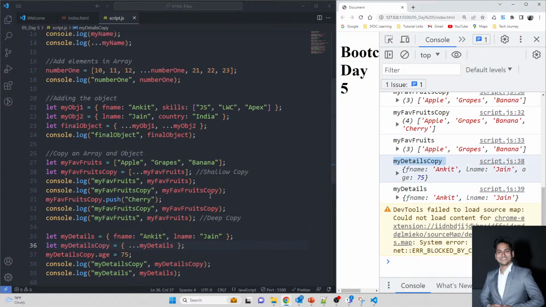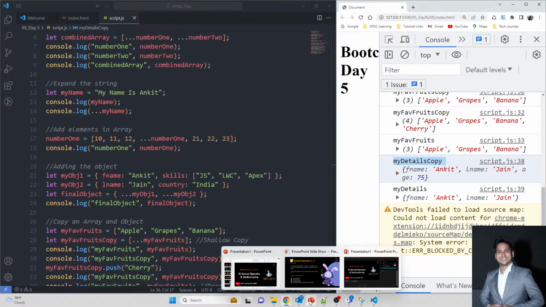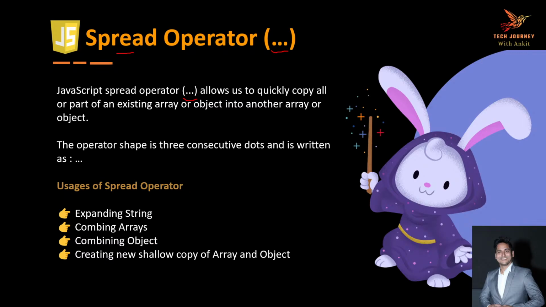Right? This is what the spread operator is, and these are the different operations that we can do with the help of spread operator. So we can expand the string, we can combine the array, we can combine the object, and also we can perform the copy of the array and the object.